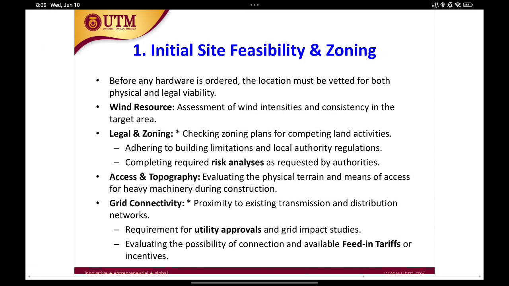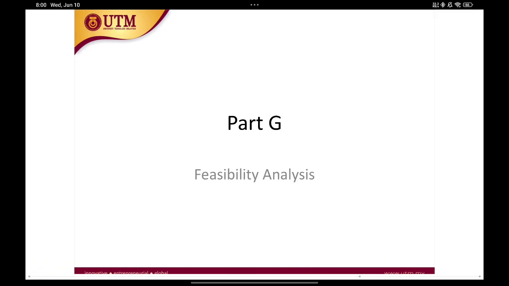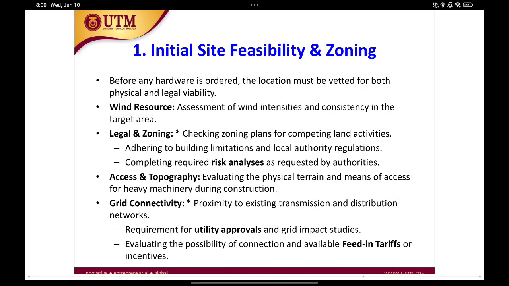Okay, so initially the feasibility analysis for wind is quite a bit simple. So of course the first one is the initial site feasibility and zoning. Of course, when you want to install the wind turbine, you have to check the feasibility, whether it's good or not, whether you have enough wind or not, and of course the zoning. You cannot just build it anywhere you want, you have to look at the zoning.